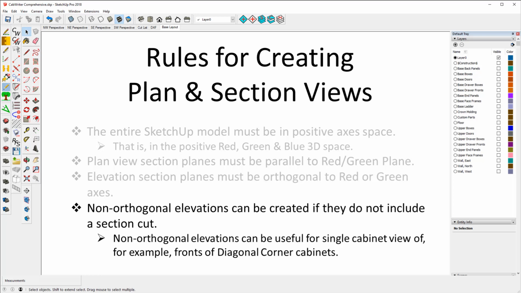Non-orthogonal elevations can be created if they don't include a section cut. So for instance, if you have a diagonal corner cabinet and you want a view of the door only of the diagonal corner cabinet, you can create that view provided you don't do a section cut. If you do a section cut, all bets are off.